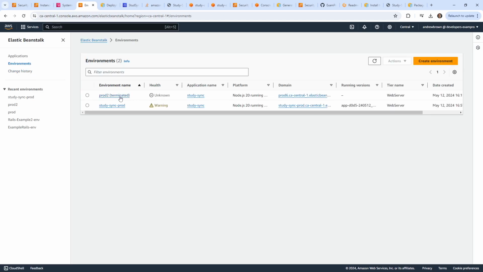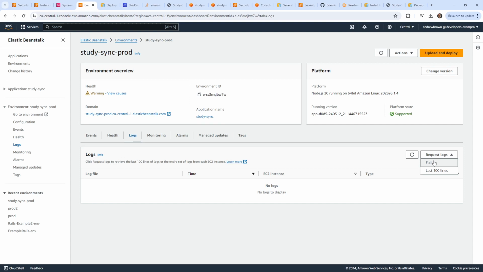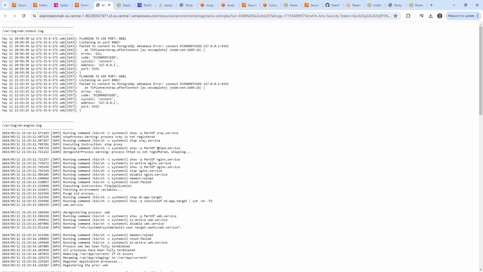And we'll go over to here. We'll go into this one, even though it is working totally fine. We'll go to logs. We'll request logs and we'll say last 100 lines. We'll download it. This is like the first time I've ever seen logs in my life. Okay, great. It actually tells us where these logs are.